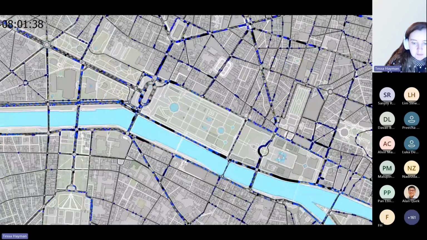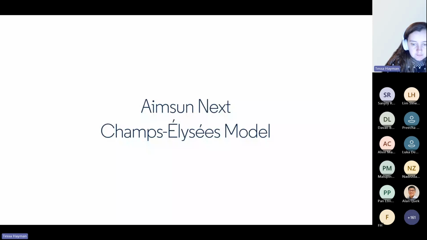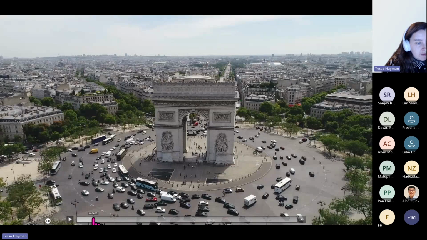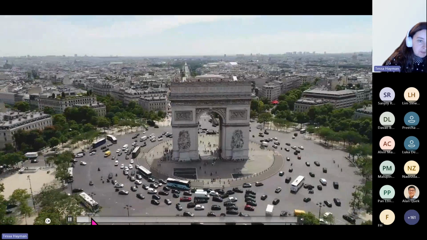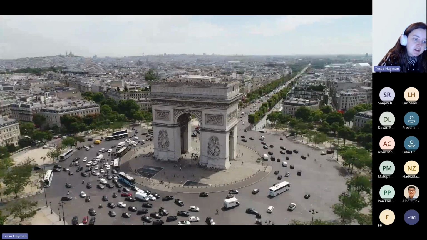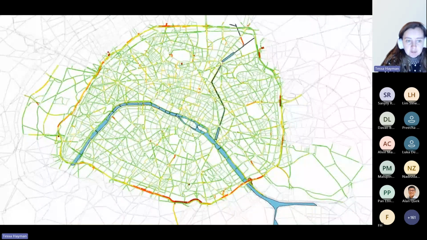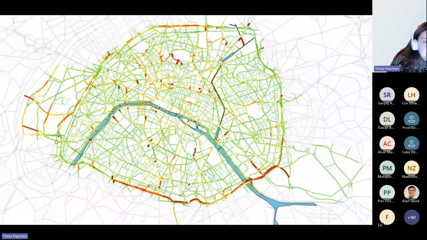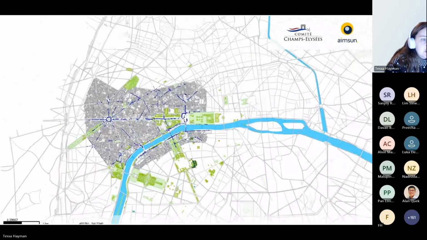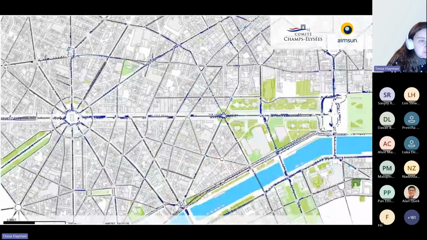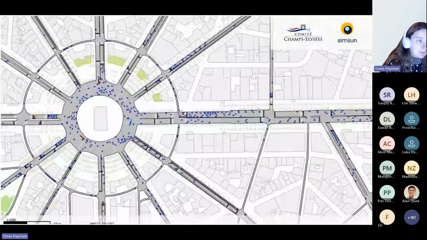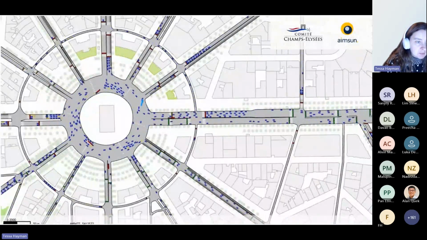So this one, I'm just going to show you that this one's there. So this is an example of the Arc de Triomphe junction. We have exported the outputs there from the microscopic model into a 3D package. And again, it's just showing you zooming in and out the different levels that were done. So we've been able to do the Arc de Triomphe at a microscopic level.